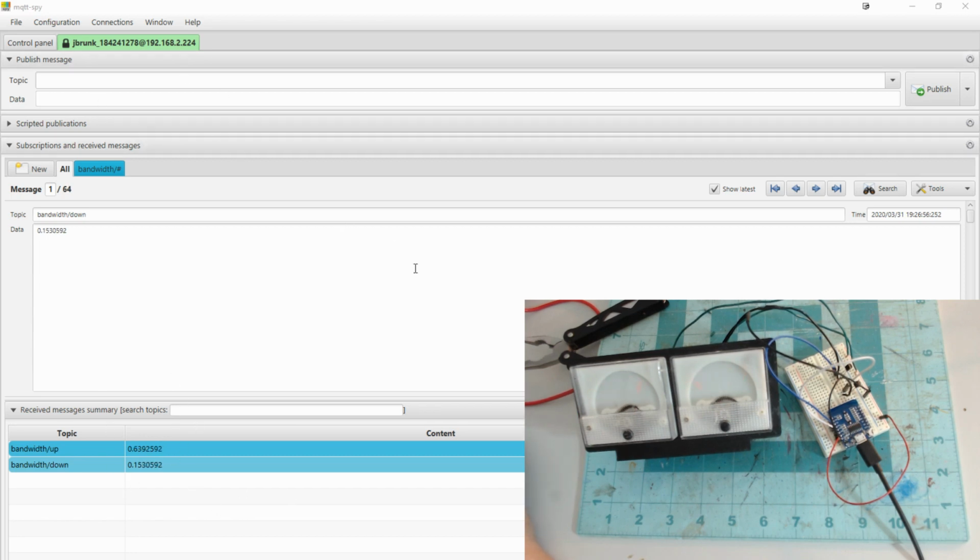So if my MQTT broker reboots, it doesn't matter. As soon as it comes back up, these values will come back, meaning that our little, you know, windshield wiper monitor here, all it'll have to do is continually try to reconnect to the MQTT, meaning that we should never have to touch this thing once we supply power to it.